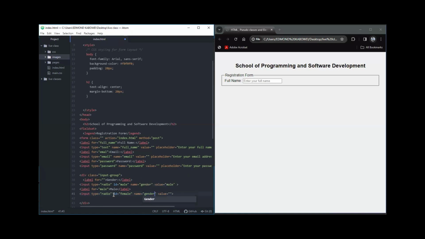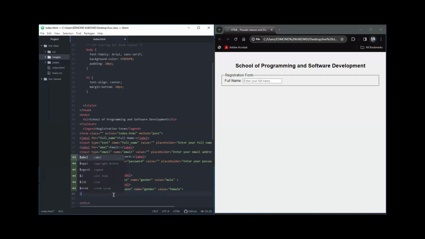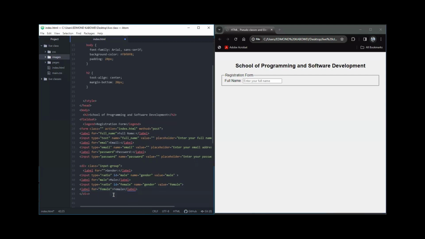So the next gender, and our label option is the same here in this label. This is this form field.